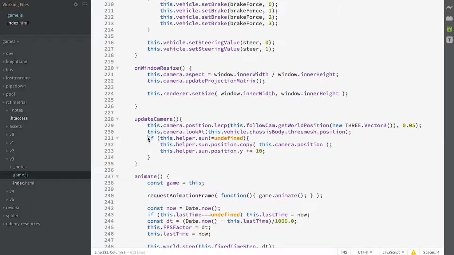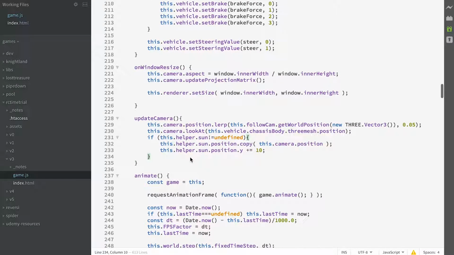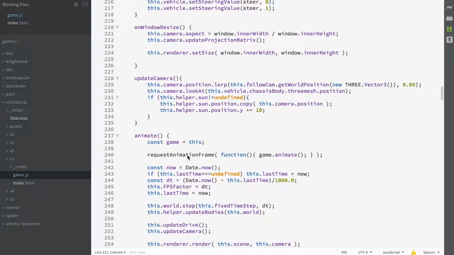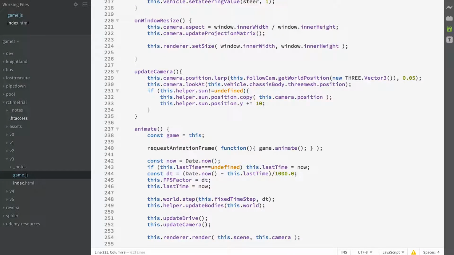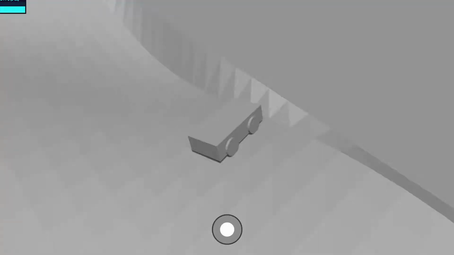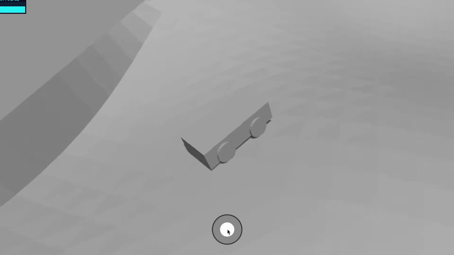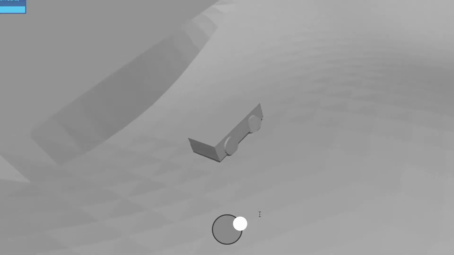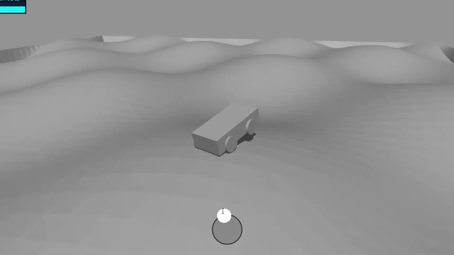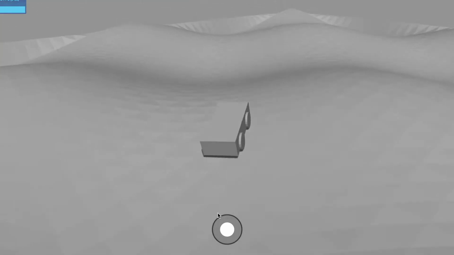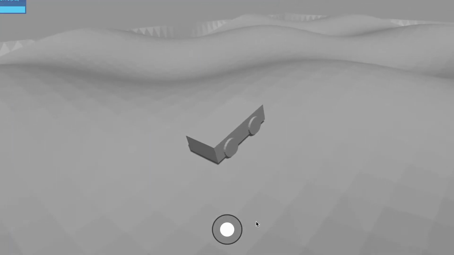This is a little tracker for our shadow, so that our shadow doesn't disappear. Quite a useful method. And that gives us a drivable car with the camera tracking it around the landscape. I think we're ready to start making it look an awful lot prettier.